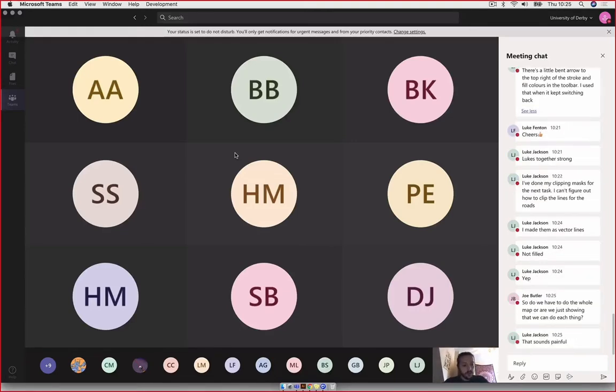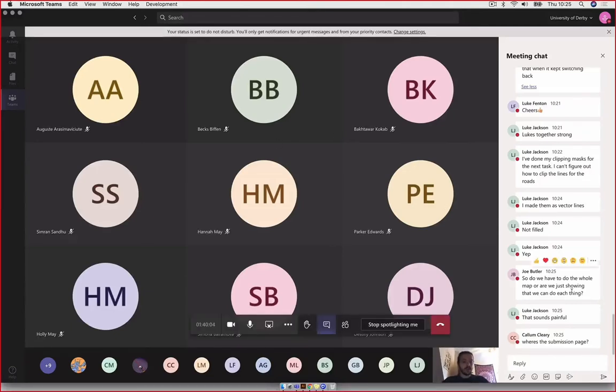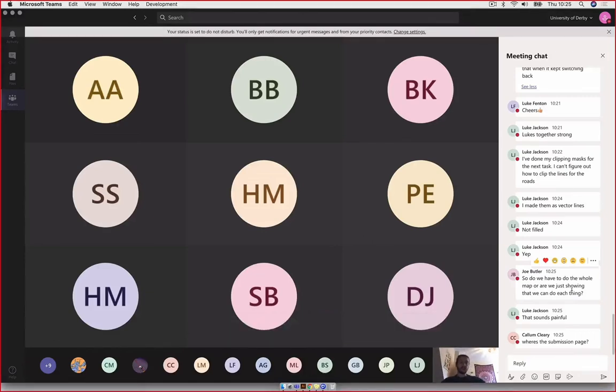So do we have to do the whole map, or are we just showing that we can do each thing? That sounds painful. It's worth it once the map has got something beautiful and relevant and it all ties together and you've made an amazing piece of work. Where's the submission page? Do we have to do the whole thing? The latter. We're showing that we can do each thing.